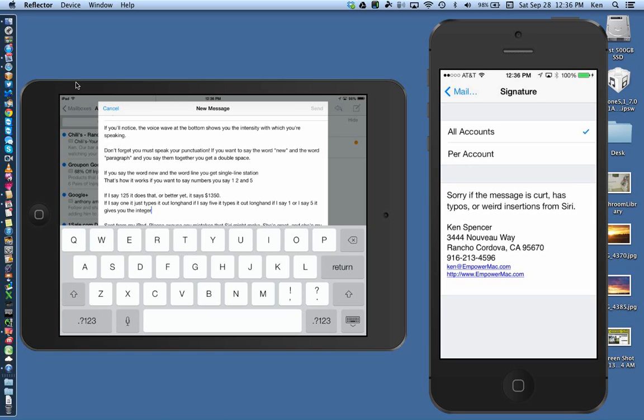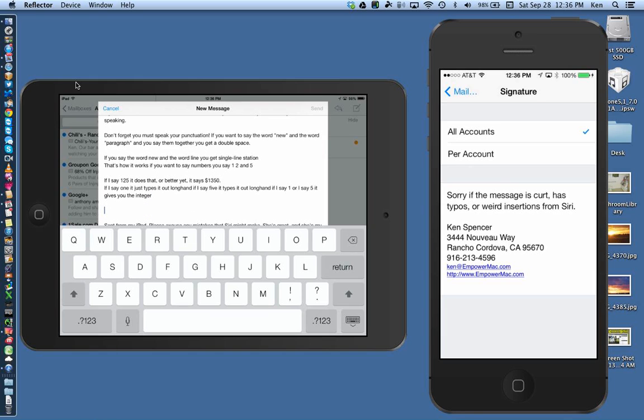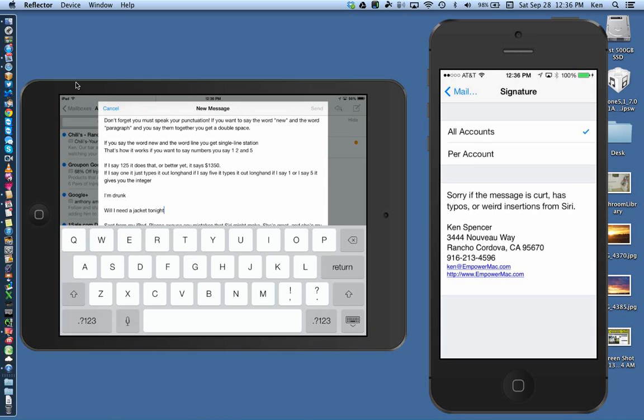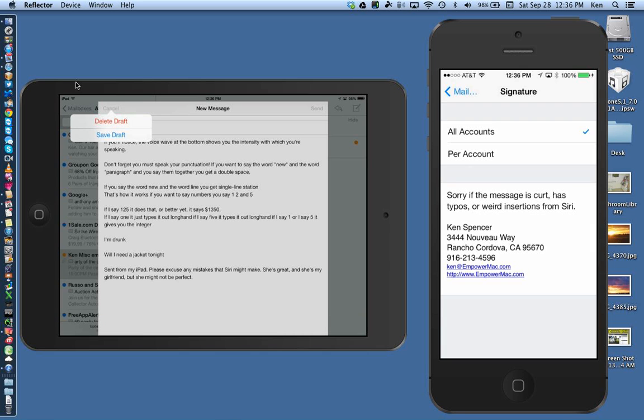Okay, so the difference with this is with Siri, I can do some other stuff. I'm going to show you one. I'm going to type in or have it do its literal dictation. I'm drunk. New paragraph. Will I need a jacket tonight? Okay, so it types literally what I say. Right. So let's go back. I'm going to close this. I'm going to hit cancel.